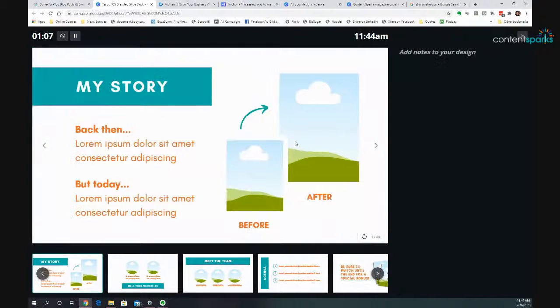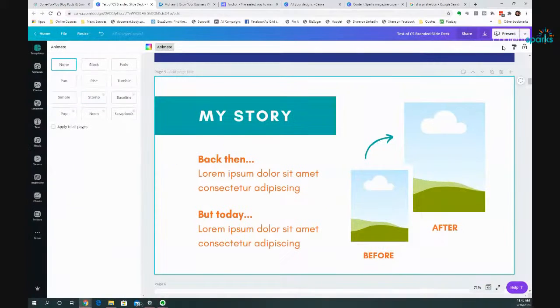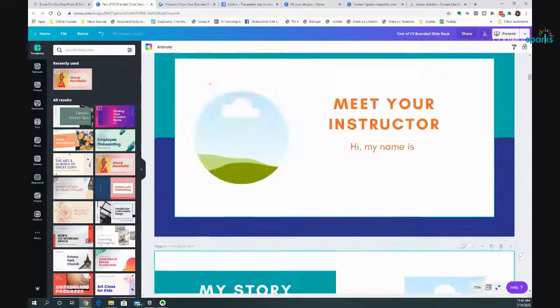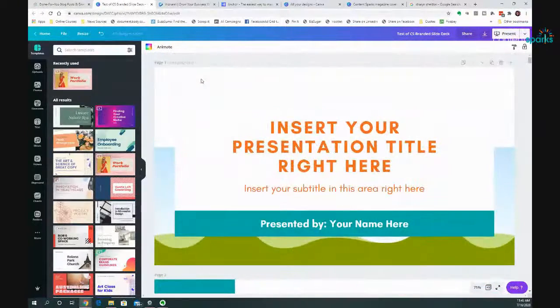And all these slides, you would just edit and make them your own. So you would just take one of the templates from Canva, one of the templates in here. Let me go back to the templates and just start your own slideshow with that.